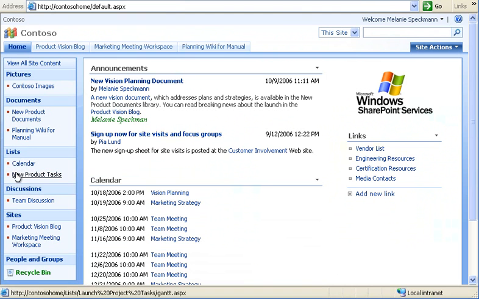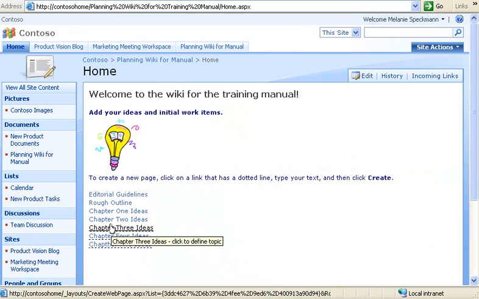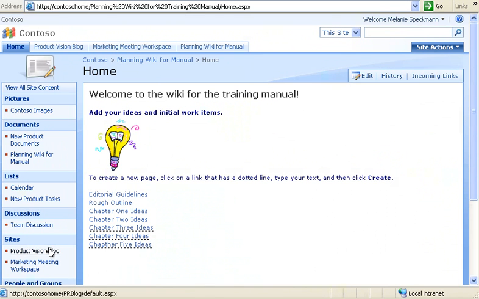The calendar and product tasks lists are just two types of lists. Here's a special type of content called a wiki. We use this wiki to brainstorm ideas for our training manual. People can add ideas whenever they want. See this dotted line? It's a placeholder for a page that someone can create later when they want to share ideas. Here's another site I like.